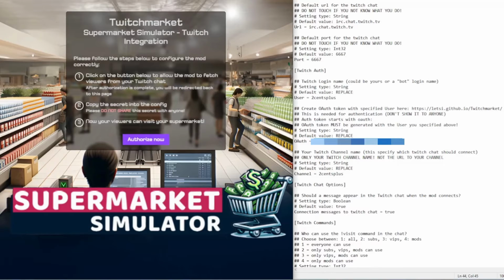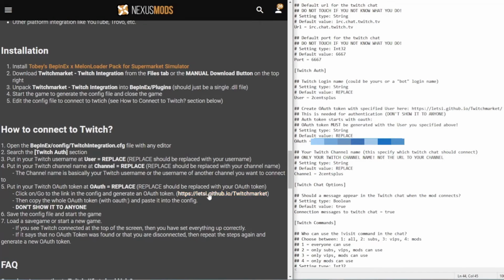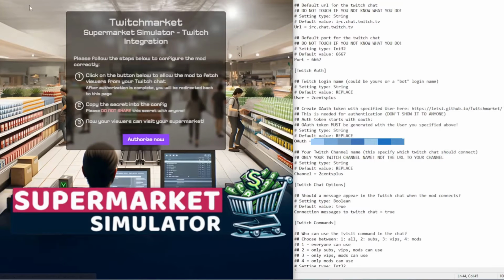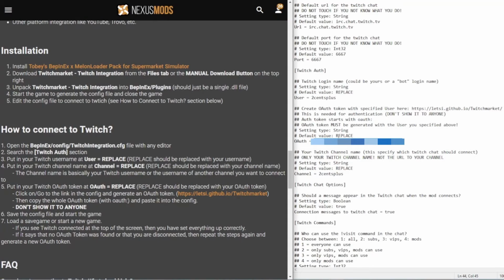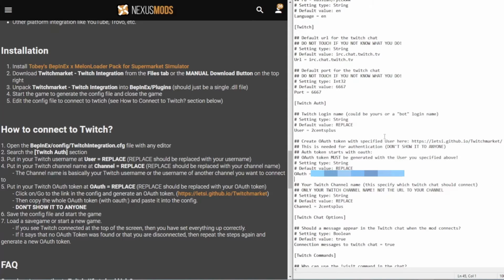Okay? So after you've done that, you click this link, it'll bring you to that page, you authorize it now, and then it'll give you this code here, and you will copy that code and you will place it here. Okay? Now you want to save the config file after you've done that.